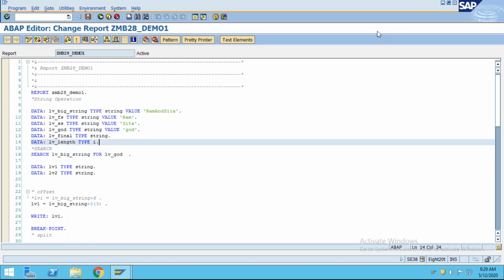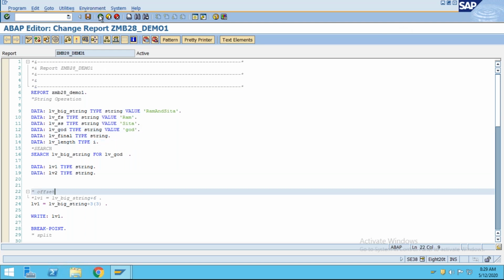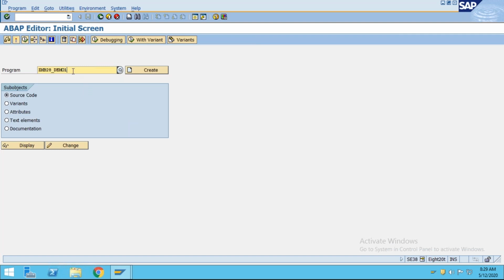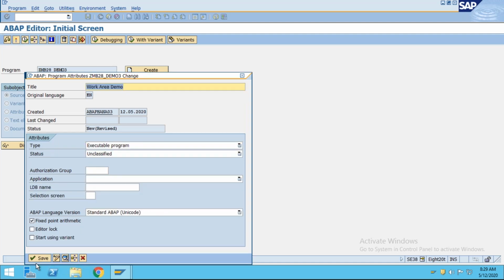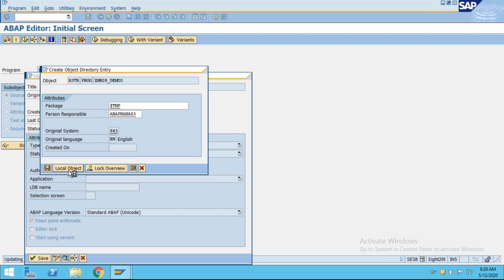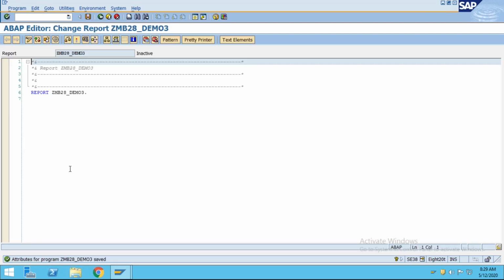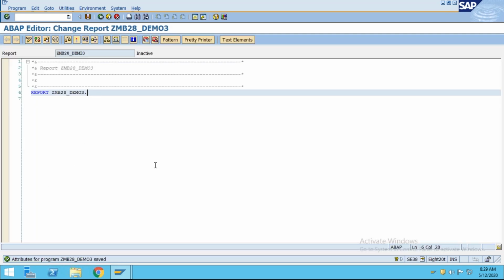So here, let's create one more program. Go to the program 3, click on this create button, and name it work area demo. We will see the work area in the work area demo. For internal table, we will create one more program. So work area and internal table are the heart of SAP ABAP programming.